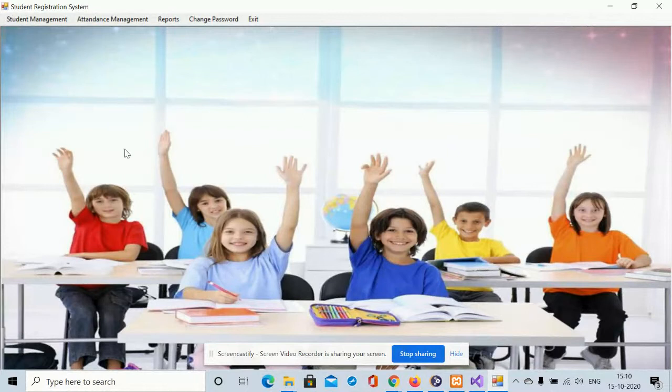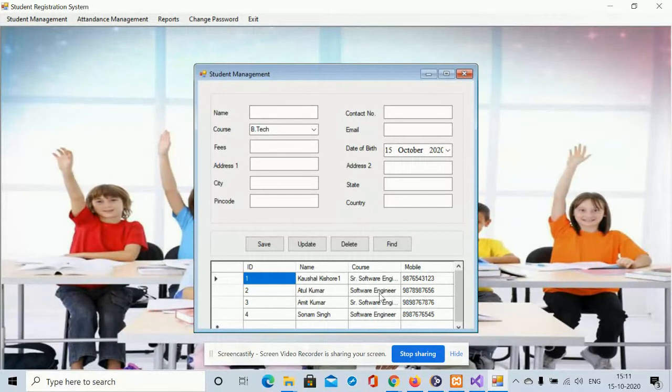This is a mini project, that's why it has very few operations. You can manage the students, attendance, reports, and change password, and exit. These operations you can perform. Once you click on the student management, and then on manage students, you will be able to see all of the students which are available in the database. There are 4 students coming from the MySQL database.